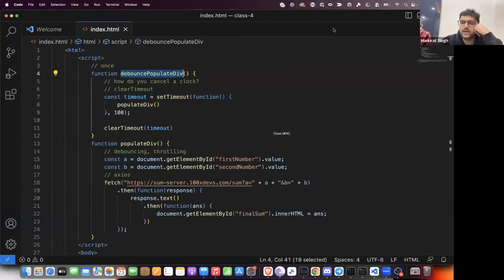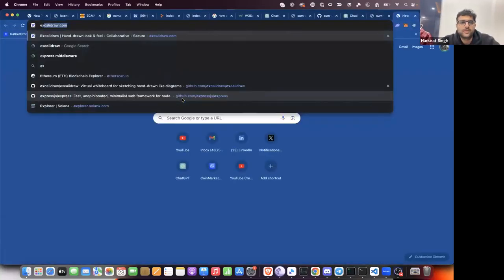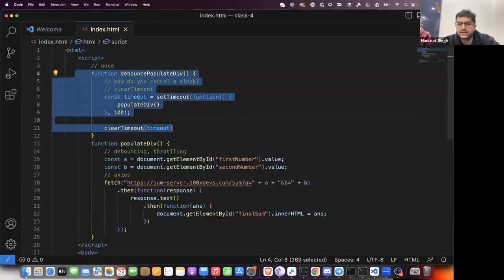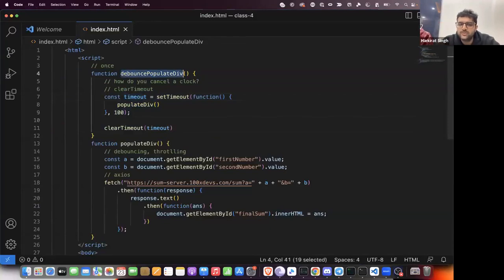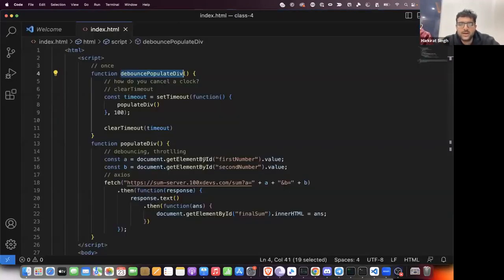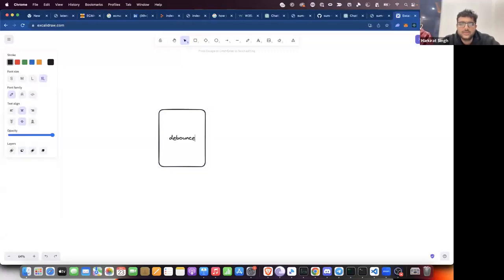Is the math clear, or is this too much math? Not clear. Okay, no problem. So whoever understands this, finish this. There's not much left here. There's one more line you have to add and you have a debounced populate div. For people who don't understand, debounced.